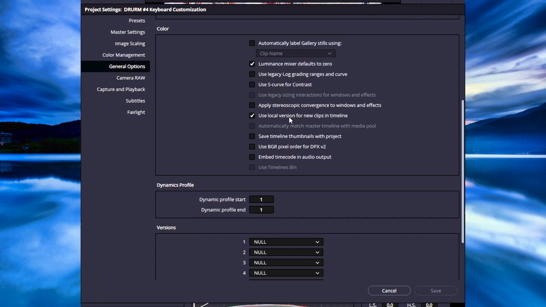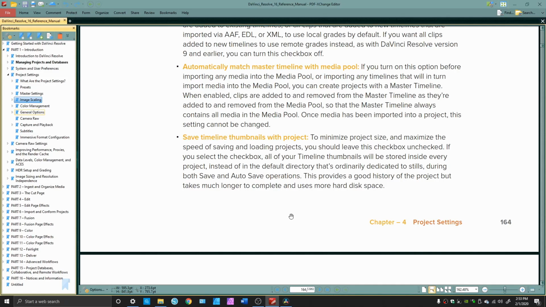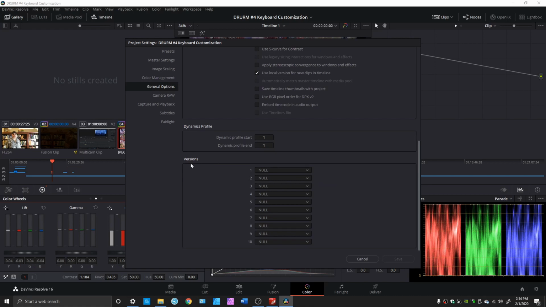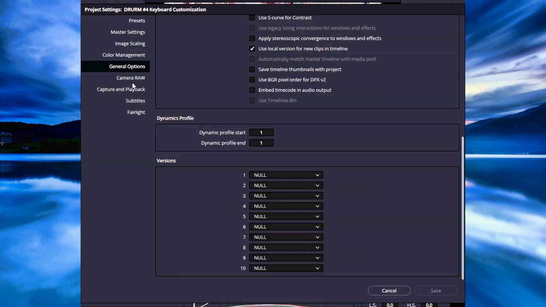And now local version for new clips and timeline. Yes, save timeline thumbnails with project. I don't do that, because it even says right here, this provides a good history of the project, but takes much longer to complete and uses more hard disk space. I mean, it's really just not that big of a deal for me. I don't think it should be for you either. Dynamics, profile, and versions. That's a lot.